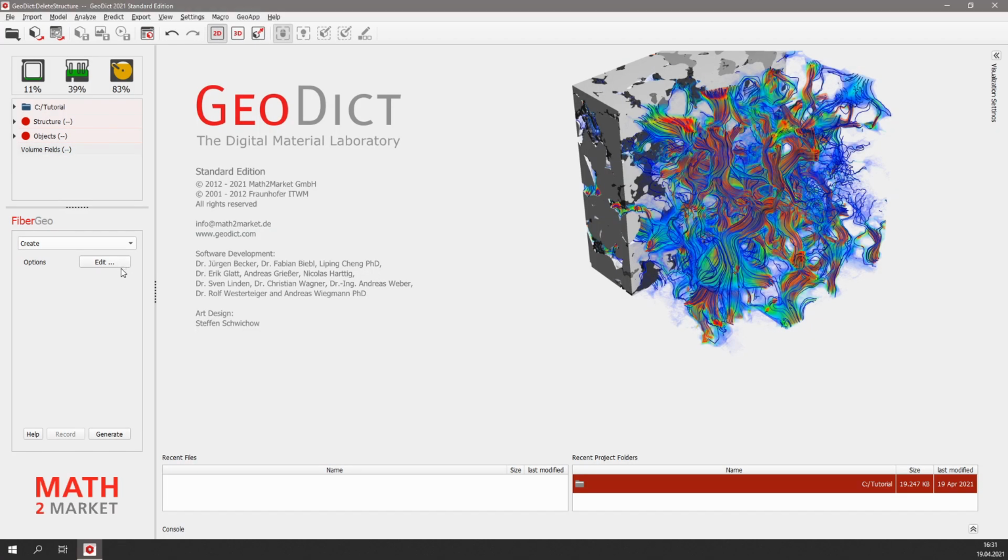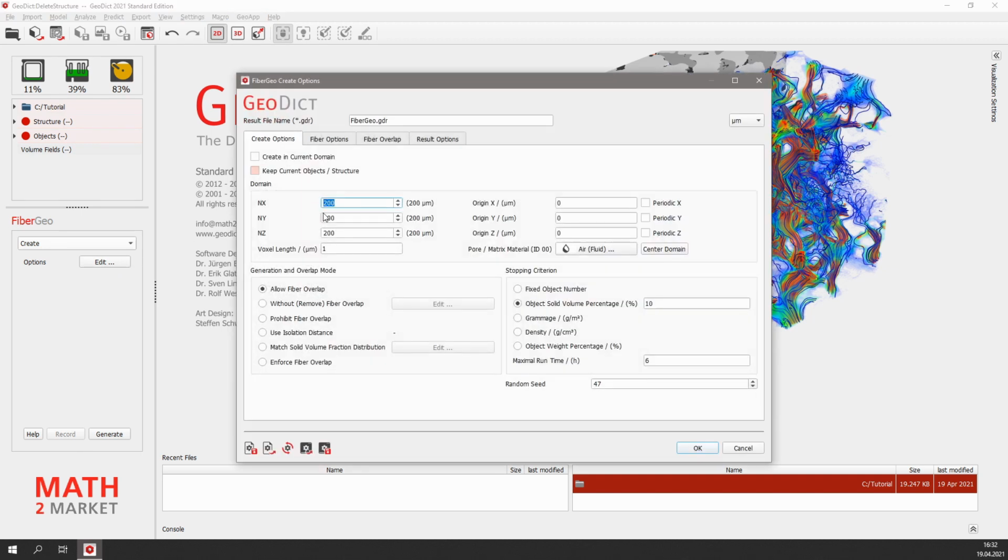After clicking on Edit for the domain size, enter 200 for the numbers of voxels in X, Y, and Z direction, and a voxel length of 1 micron. This leads to a domain of 200 by 200 by 200 microns.